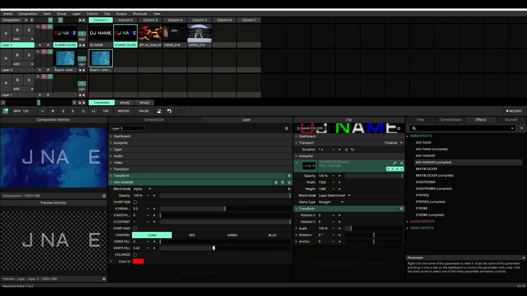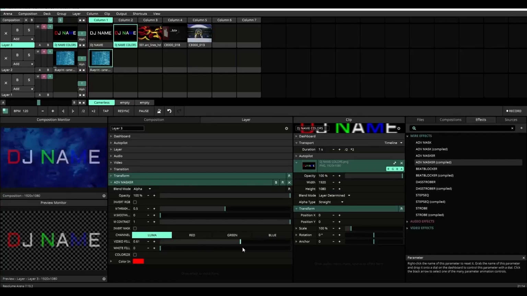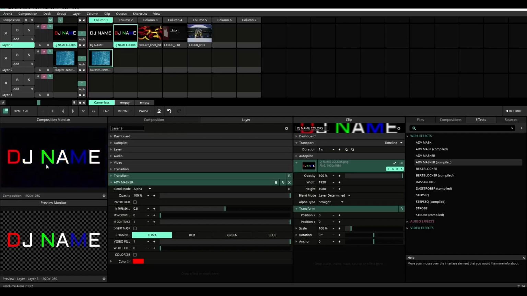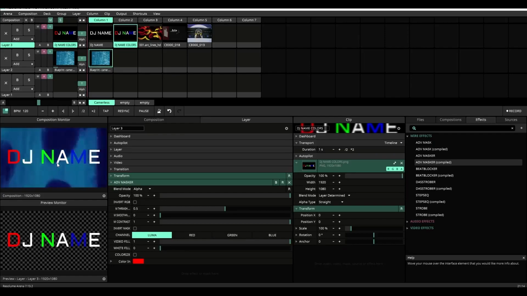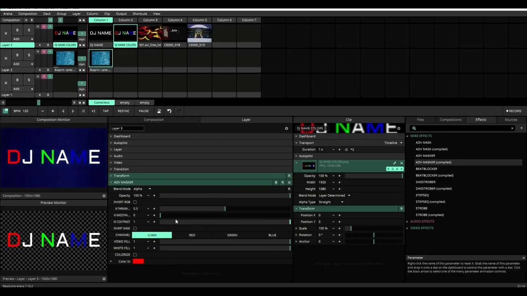It's kind of interesting too, because if you bring down the white fill but bring back up the video fill, you'll still get the white things to come up. That's mostly because right now it's just reading the video data. Let's bring both of those back up.